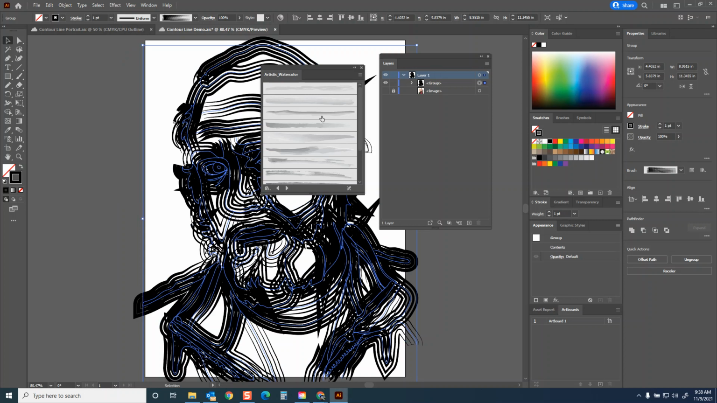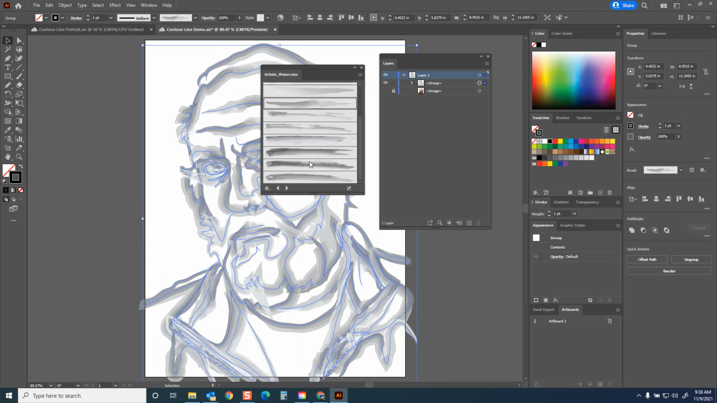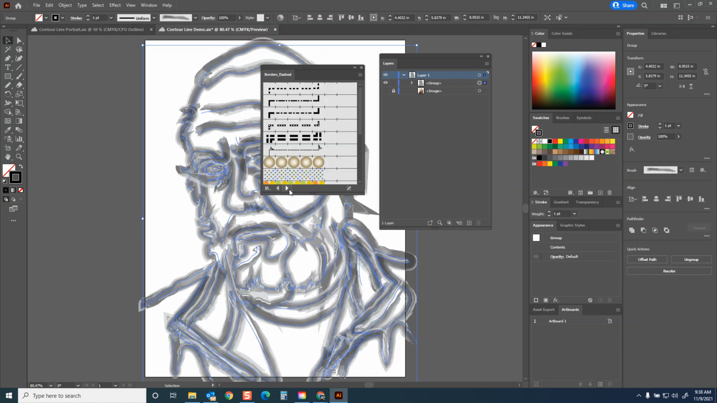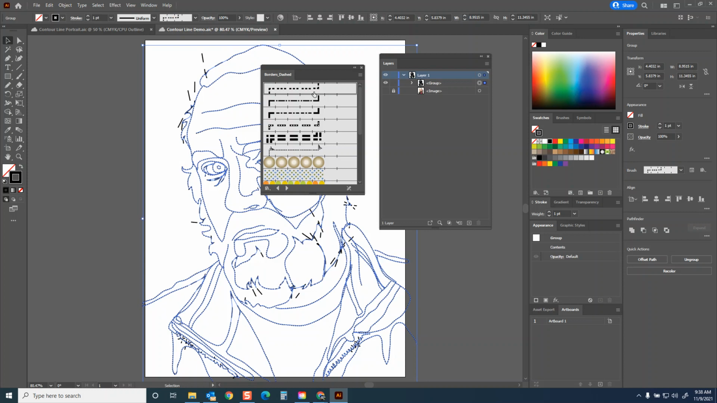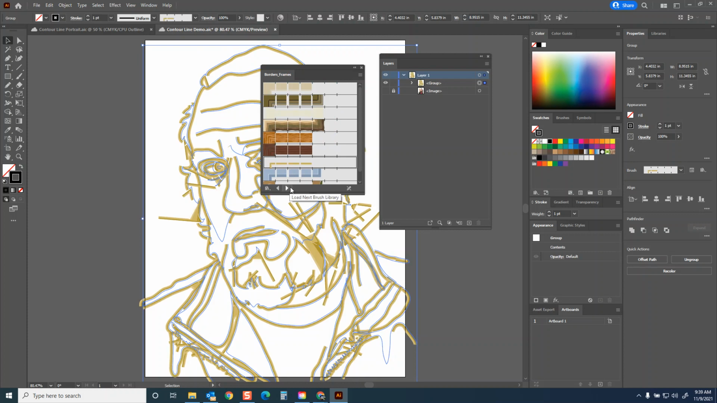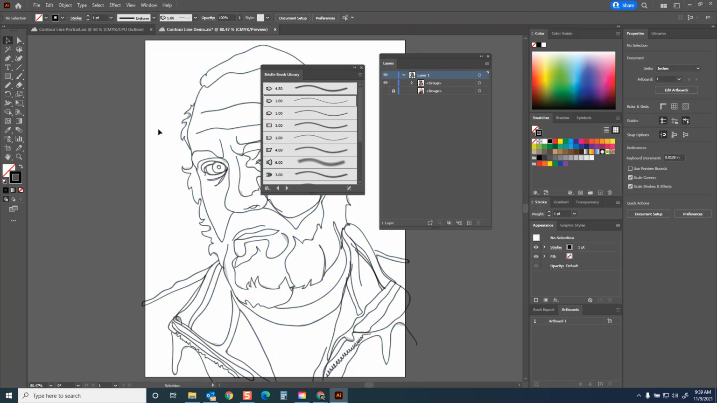Again, 1 point is a good default, but some of the brushes are just going to be too much. All right? So you'll have to play with what's working for you. Also, there are dashed lines and dotted lines and all sorts of different fun things to explore. So I invite you guys to poke around in there and see what you find. Okay? The bristle brushes are pretty nice.